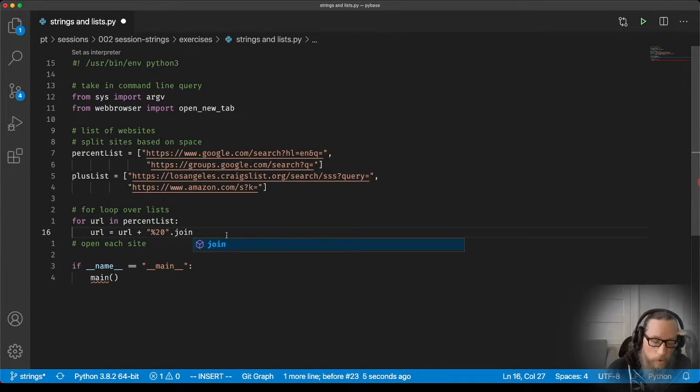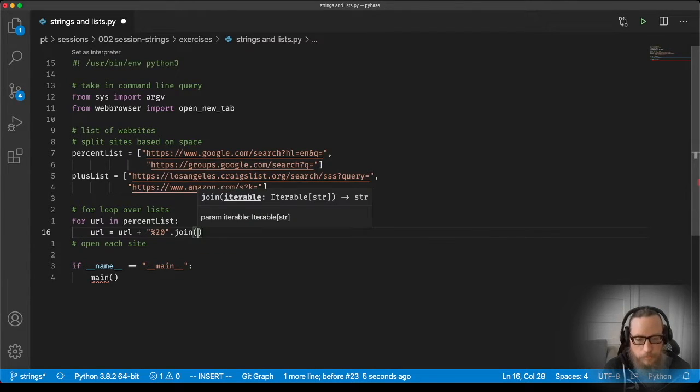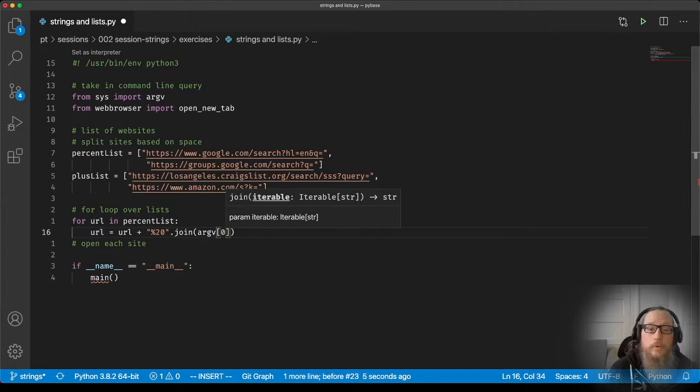What Argv is going to do: Argv is a list of command line arguments. I'm just going to type this in. Argv0 is always the name of the program that's being run, so we don't want that. That's not part of our query. Our query starts at Argv1 and continues to the end of Argv. It's going to include however many command line arguments we have.